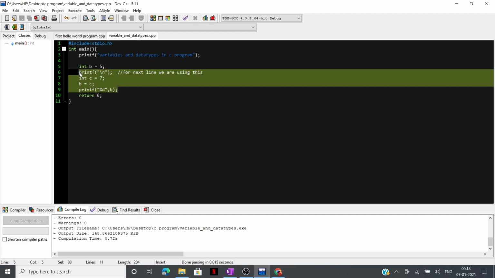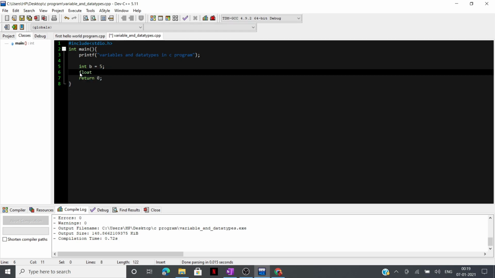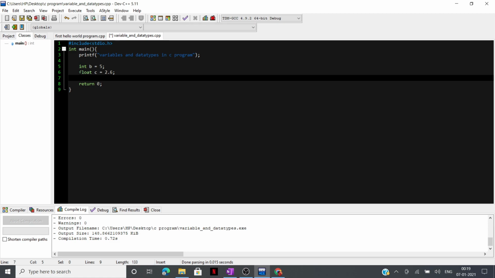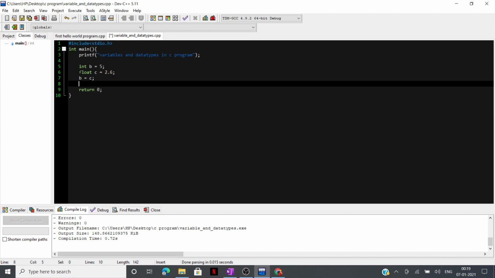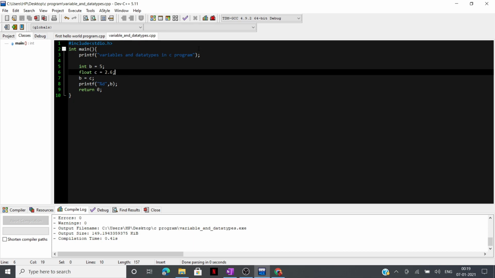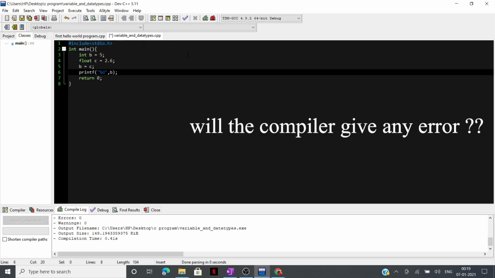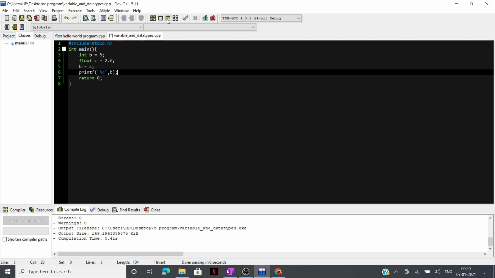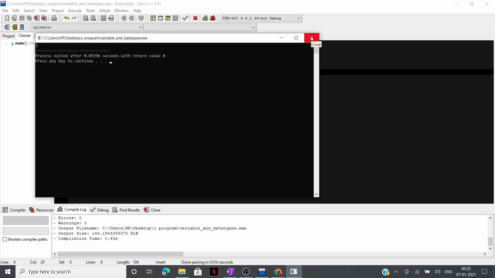Now another question you can ask, if we are using float and we are inserting the float value into this int, so then will this print this int value? Now let's see the float value, and the variable c has value is 2.6. Okay, now we are trying to insert the c value into this b value. Okay, then if we print %d and b, if we print this, let's remove this, will the compiler give error or it will modify and convert into int? Let's see. If you run this, here you can see 2.